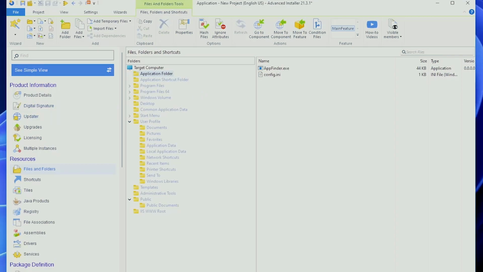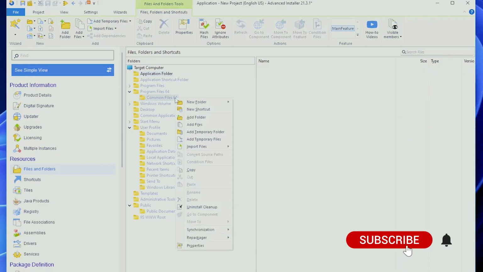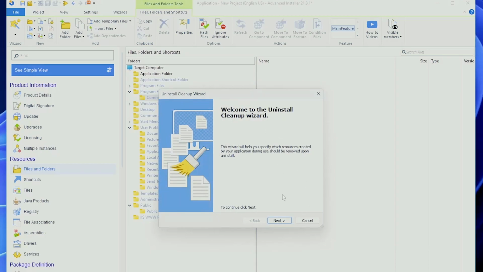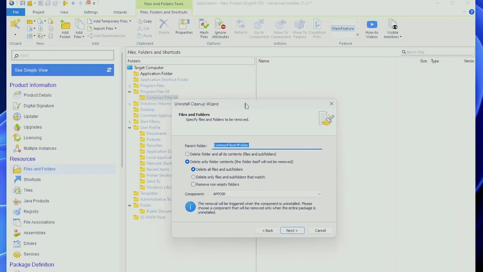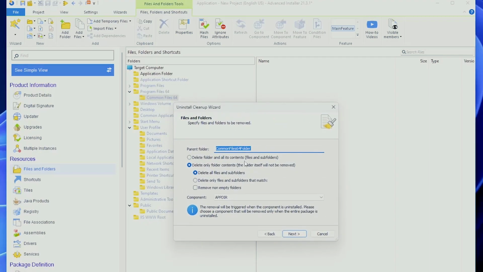So with Advanced Installer, you technically need to modify the RemoveFile table, but it's much easier because we're not going to dive into the tables. All we need to do is go into your Files and Folders page, select whatever folder you want to clean up, right click it and select Uninstall Cleanup. This will bring up a wizard. If we click next, it's going to ask what is the parent folder. So in our case, I just give something random like Common Files, okay?